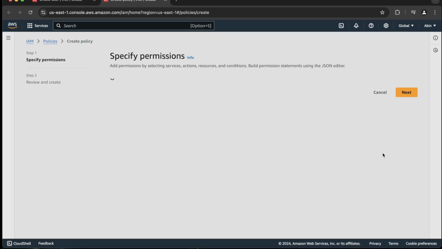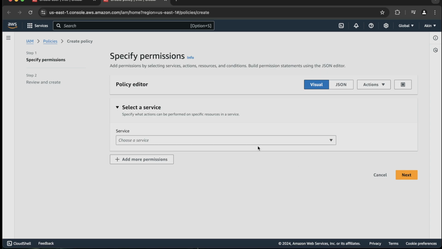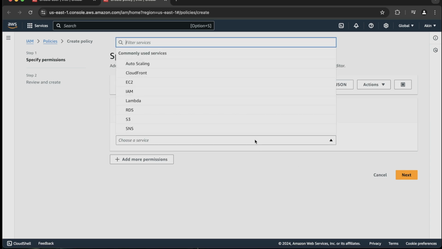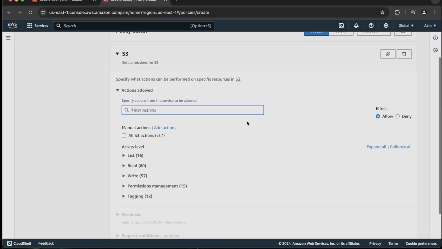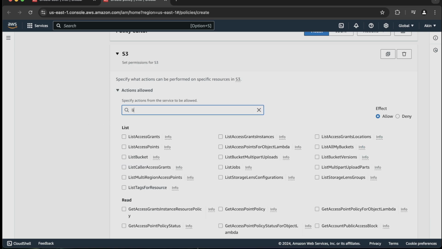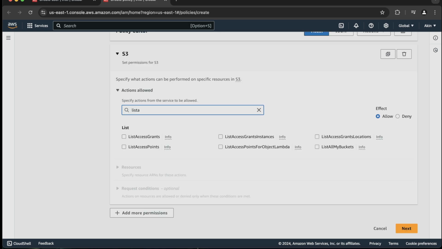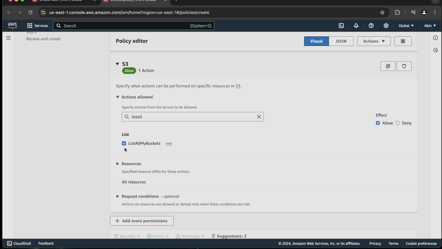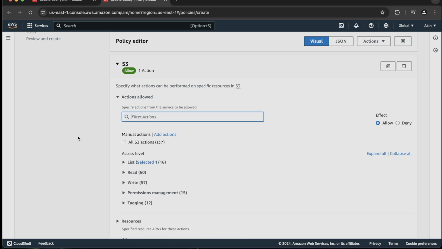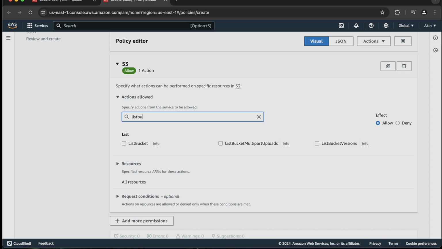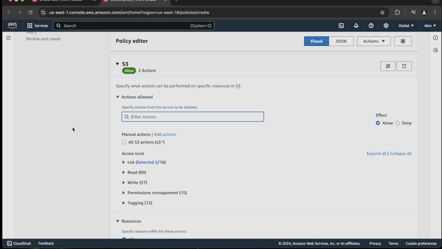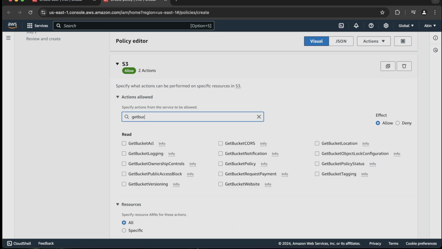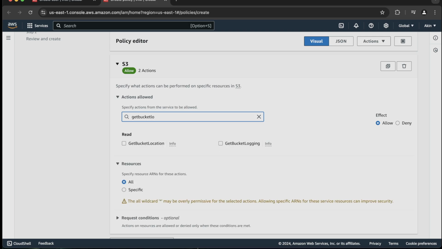We're going to add policies directly, and we're just going to create a policy together. So we're going to go ahead and create policy. For policy, we're going to specify a couple of policies. Here we're going to say S3, and then we're going to filter through and add several policies. For filter actions, we're going to state list. So list all. There we go. List all my buckets. We're going to pick that, and then state list bucket. There we go. And then get bucket location.